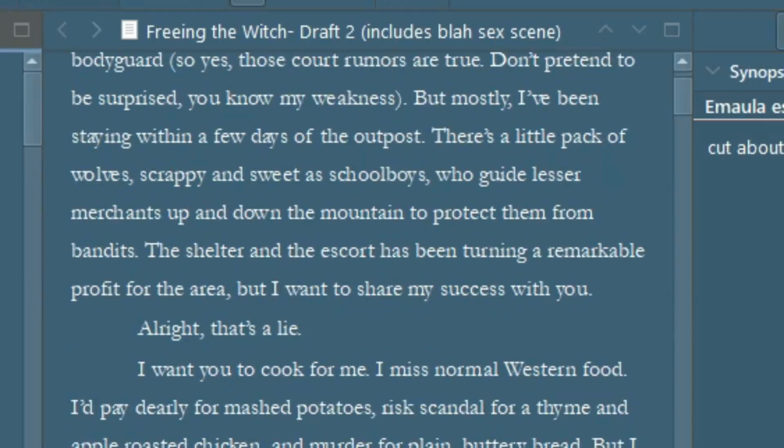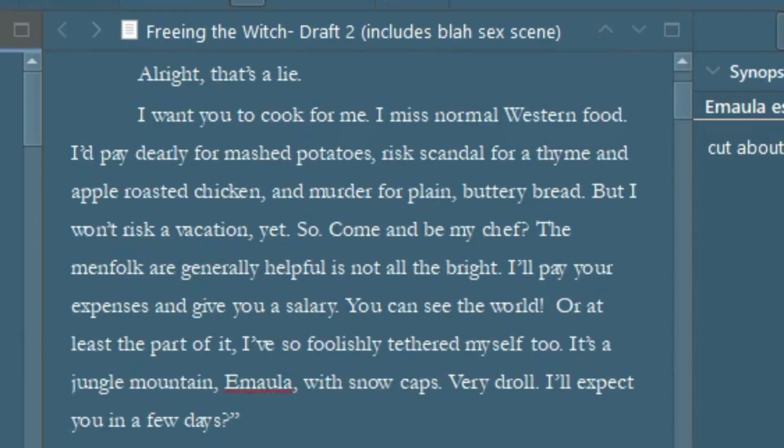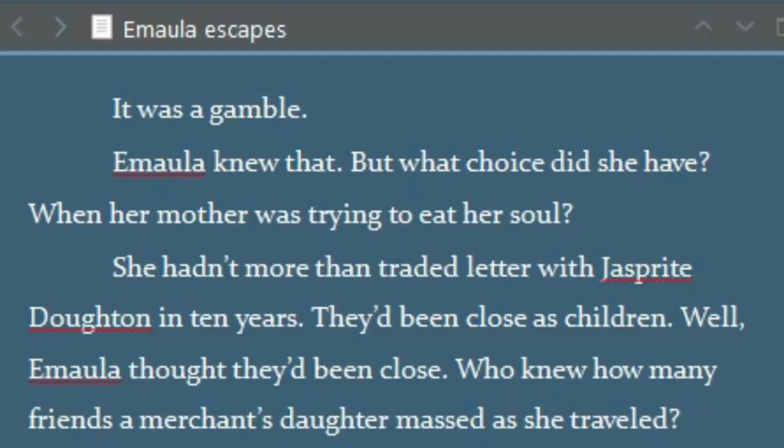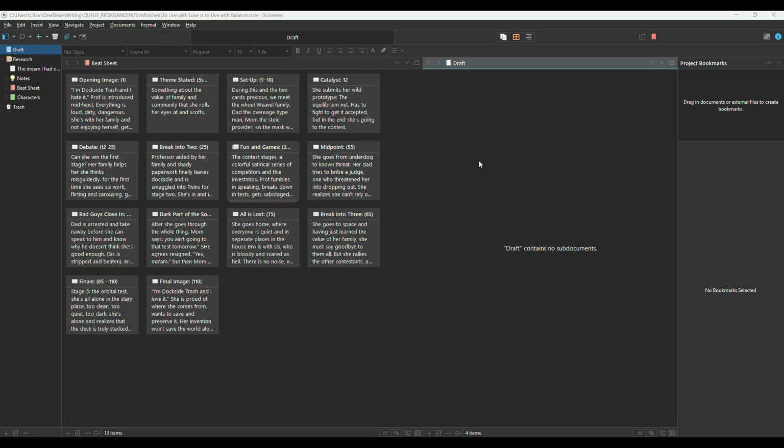I think it's really very telling that draft 2 starts with this letter that's being written, and she's adjusting her scarf and she's looking outside a train and she's seeing beautiful Feyweed, and it's a lovely soft opening. Draft 3 begins, it was a gamble, Amalia knew that. What choice did she have when her mother's trying to eat her soul? So clearly when I was doing draft 3, I was thinking much more about the stakes, and I could kind of see how that was going when they're side by side like this.